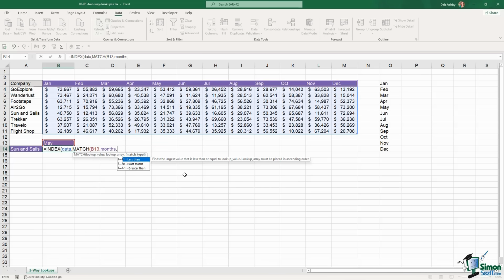Comma. We want to do an exact match of that month name in that range, so we want a 0 on the end there. Let's close off our first MATCH. Now, because this is a two-way lookup, we need to go straight into another MATCH.